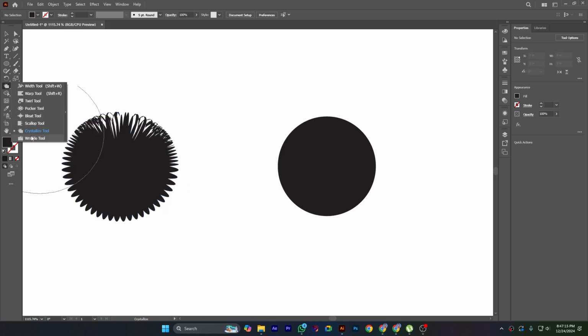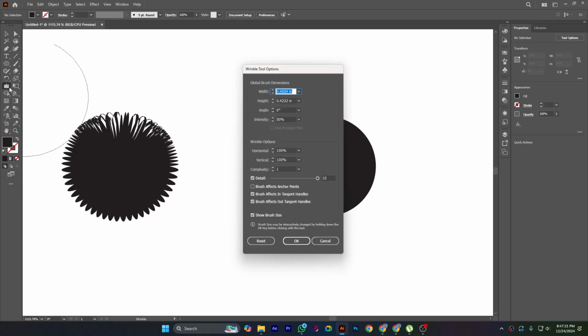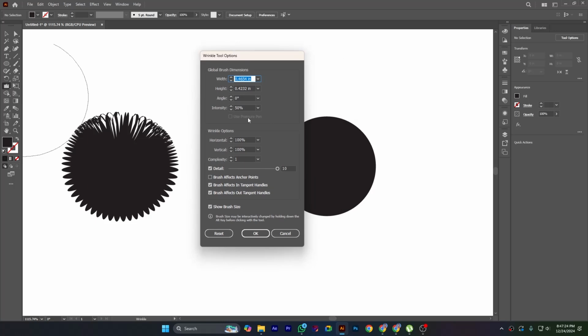So I am now selecting the Wrinkle tool. I would like to show you in this circle. I am double clicking here. All are the same. Here is complexity 1 and detail 10, as I chose for the Crystallize tool. Here are two more options. These are wrinkle options, horizontal 100% and vertical 100%. I am selecting 50%, both are 15%, and complexity 1.